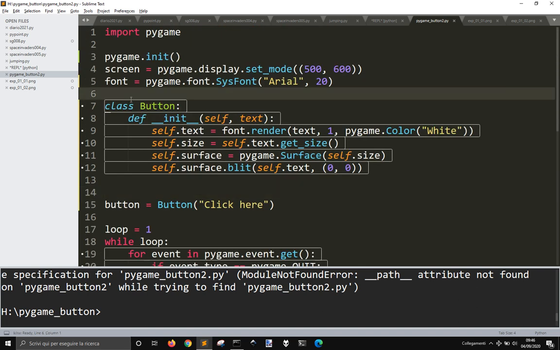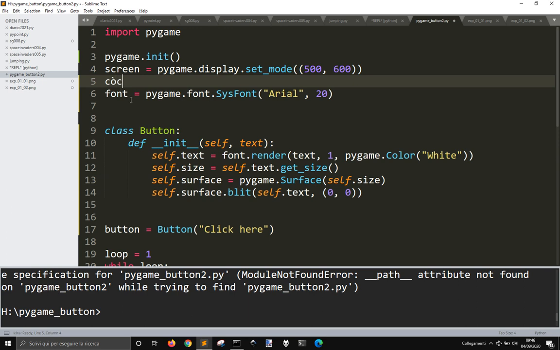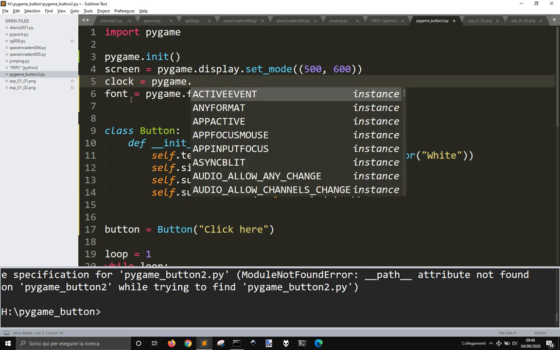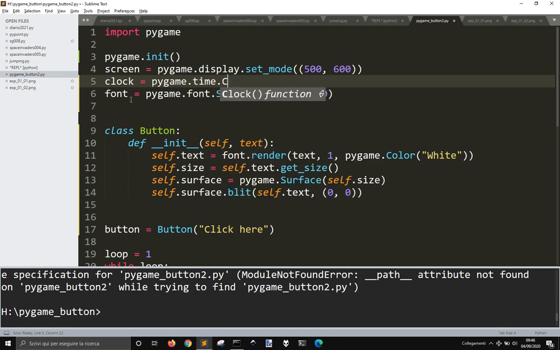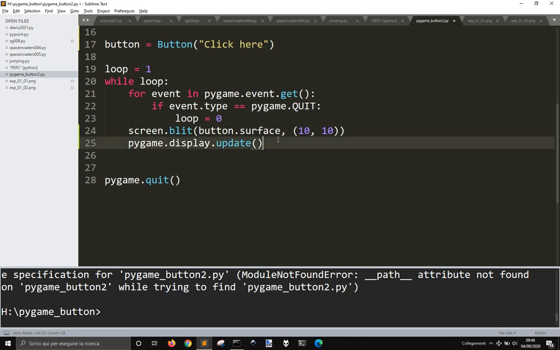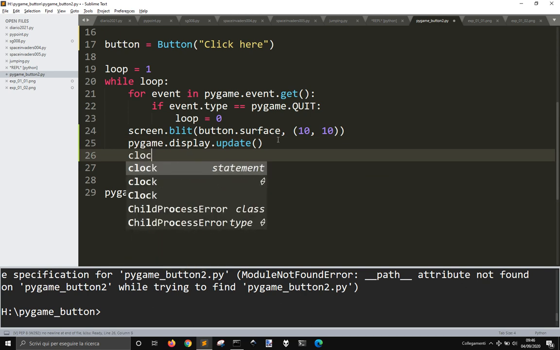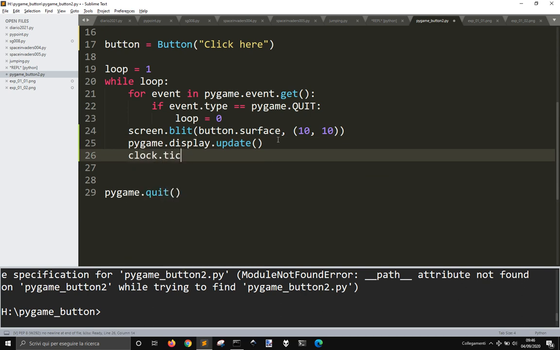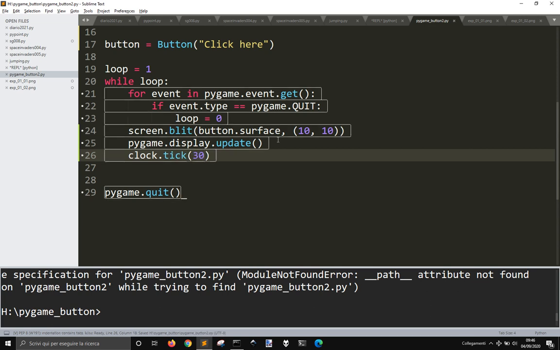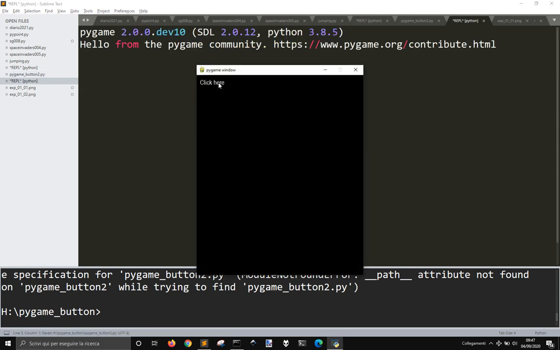I want to go here and also put the clock to control the frame rate: clock equals pygame.time.Clock, with the capital letter, and clock.tick. Let me put it at 60 frames or 30 frames per second. There it is. Click here.